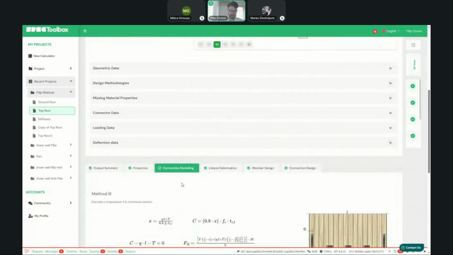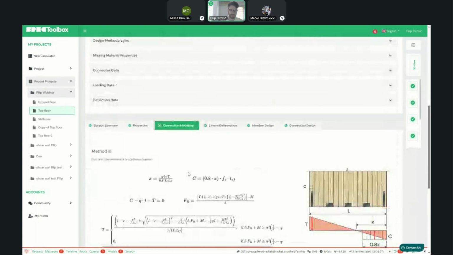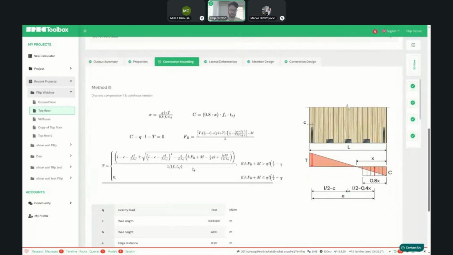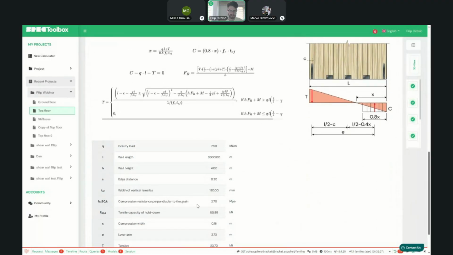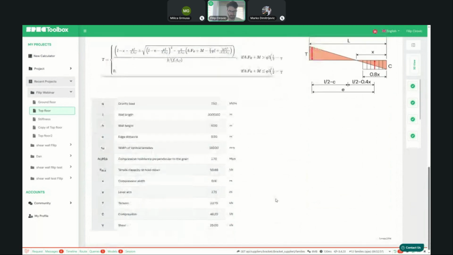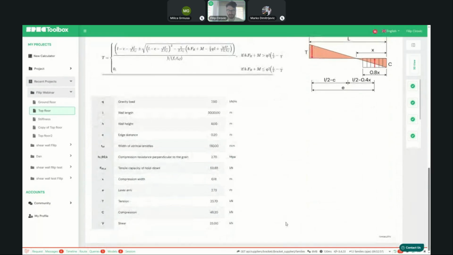The next tab is the connection modeling. Here we can see how the compressive and tensile forces are calculated using the selected connection method. Here is that Tomasi method that I have described. And you can see, because it is timber to timber, it uses the compression resistance perpendicular to the grain, and it uses the complete thickness of the CLT wall to determine the compression width. So here we see that the compressive zone is 160 millimeters.